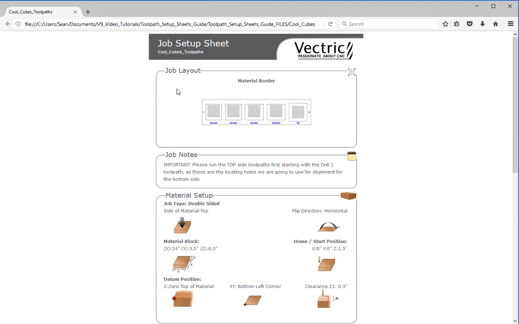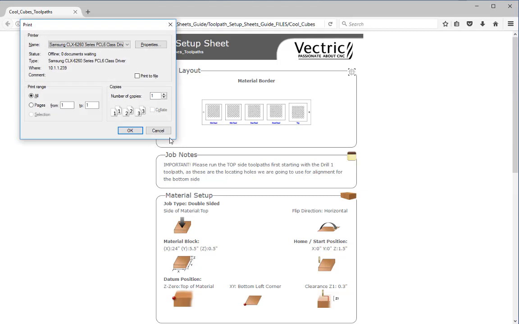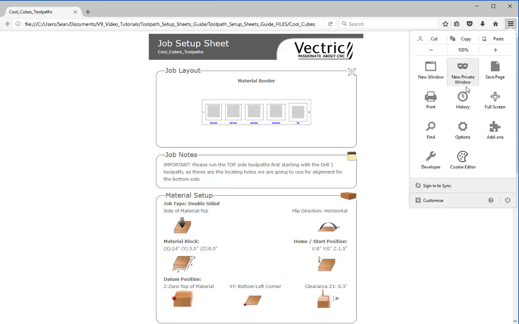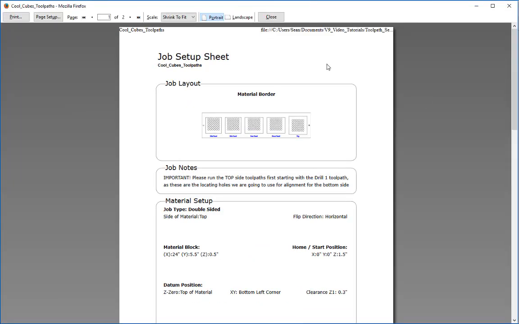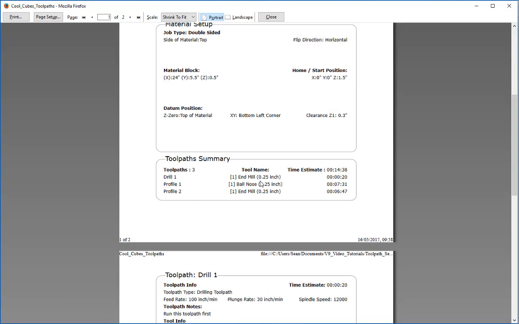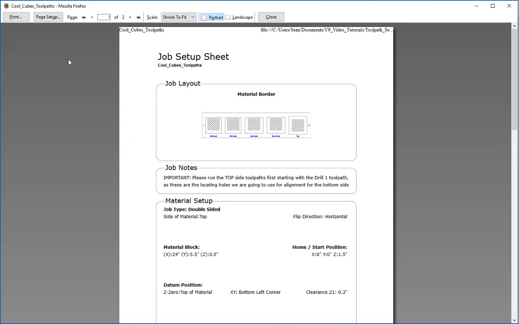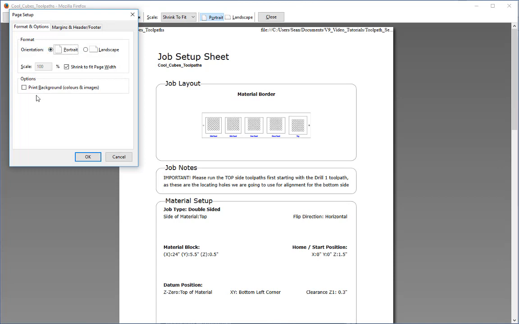So again, we need to get into print preview. If we press Ctrl P in Firefox, that will just bring up the print options. How to get to the print preview is we need to go to the menu and press the print option there, and you'll see that this will bring up the print preview, and again all the images are missing from our job sheet. So again, just go to page setup, check the option to print background images.